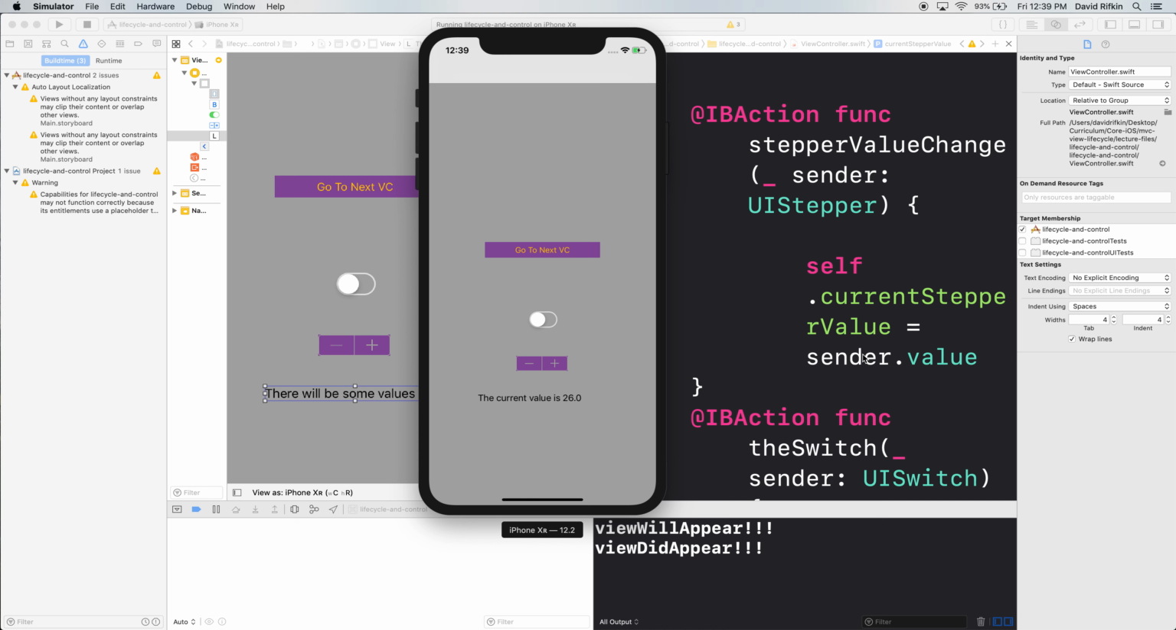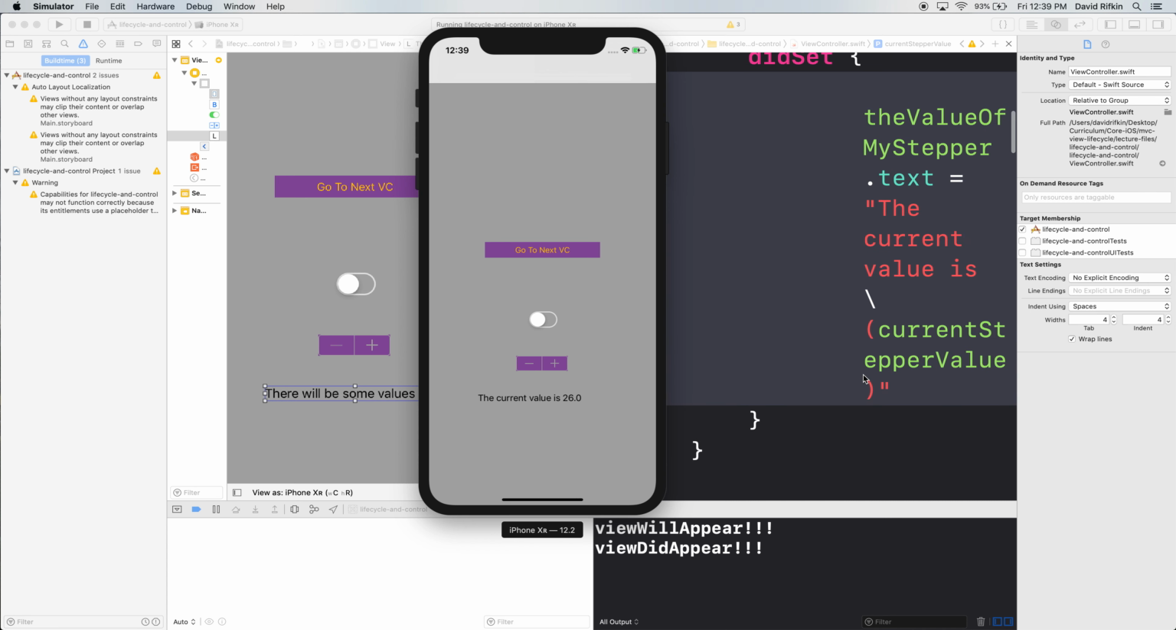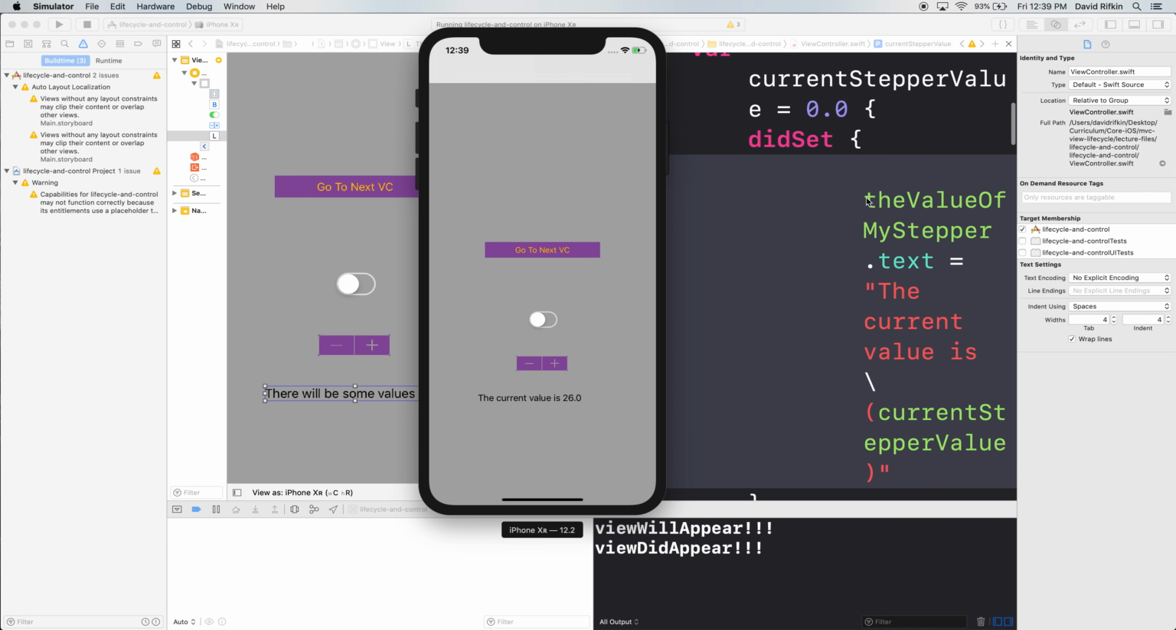I don't know how to draw this. I'm thinking about a marker. The UI stepper is one view. A label is another view. Views don't interact with views. Views only talk to controllers. So when I press plus or minus, I update a value in my controller. Then my controller knows when that value is set.